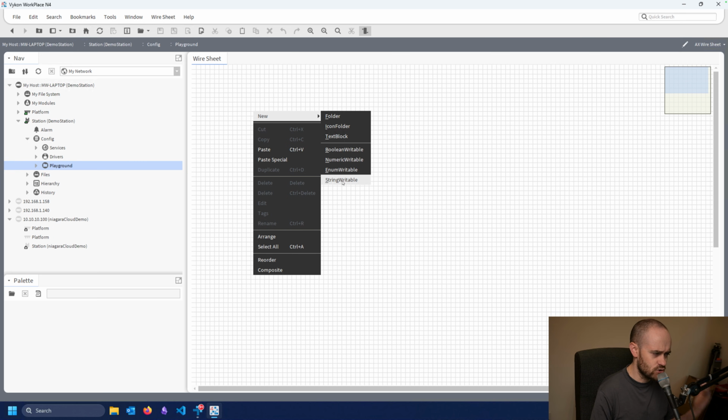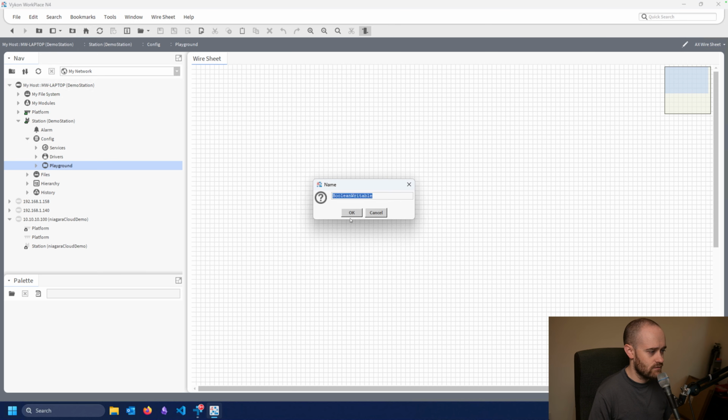And then we've got a string writable. This is where you have a string of text that maybe you want to be able to modify or change. It could be an area served for a piece of equipment that you then display on your graphics for that piece of equipment. So in this case, we're just going to pull in a Boolean writable, and I'm going to leave it as the base name of Boolean writable. We can set that to be whatever we want, but for now, we'll just leave it as this.